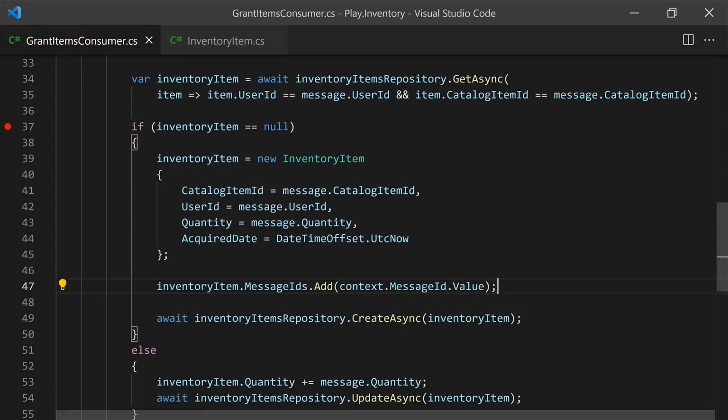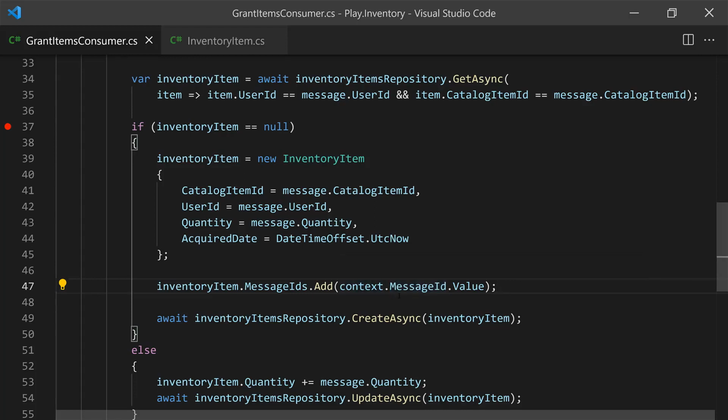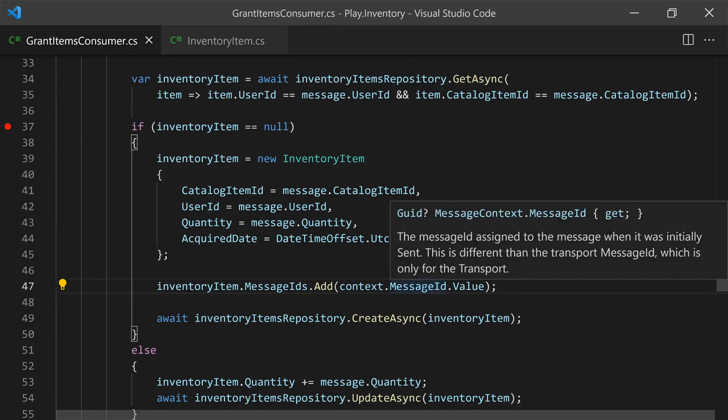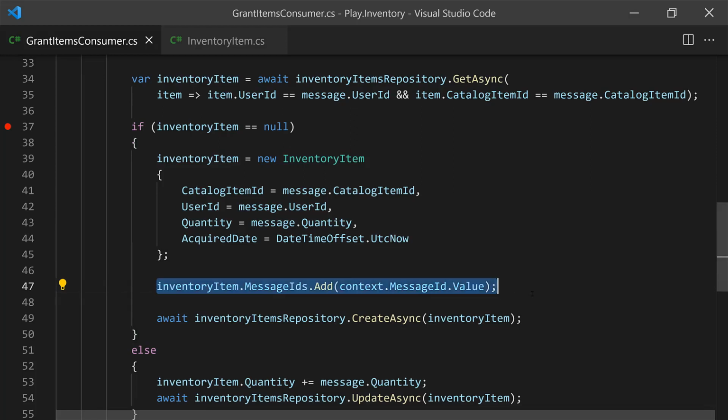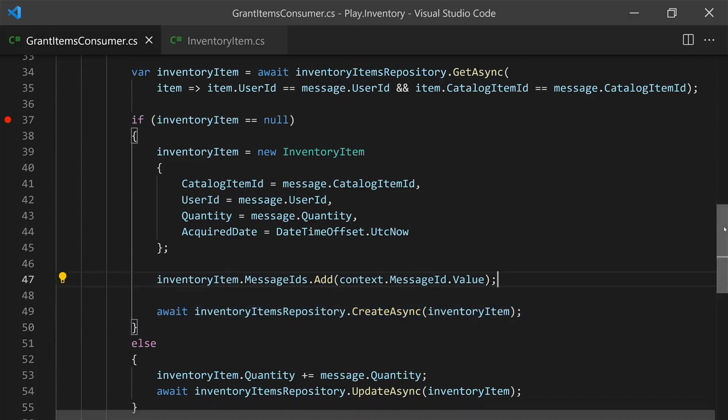Okay, so this message ID here is actually coming from the header of the message, and it's always available as part of any message that you consume via MassTransit, right? It's always going to be in this context. And anytime the message is retried, it will have the same message ID available. So you can use that to detect previously processed messages. In this case, we just add it to our MessageIds collection, and then that will get created in the database. Now, a more interesting case is the case of an update.